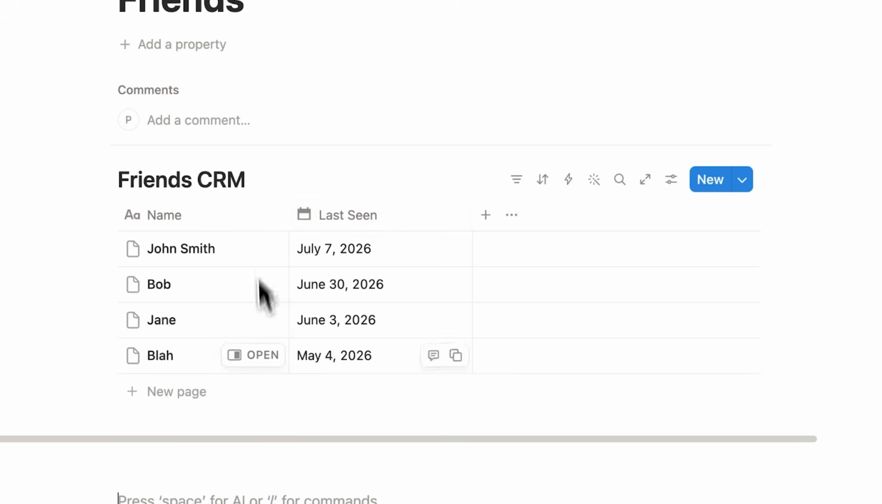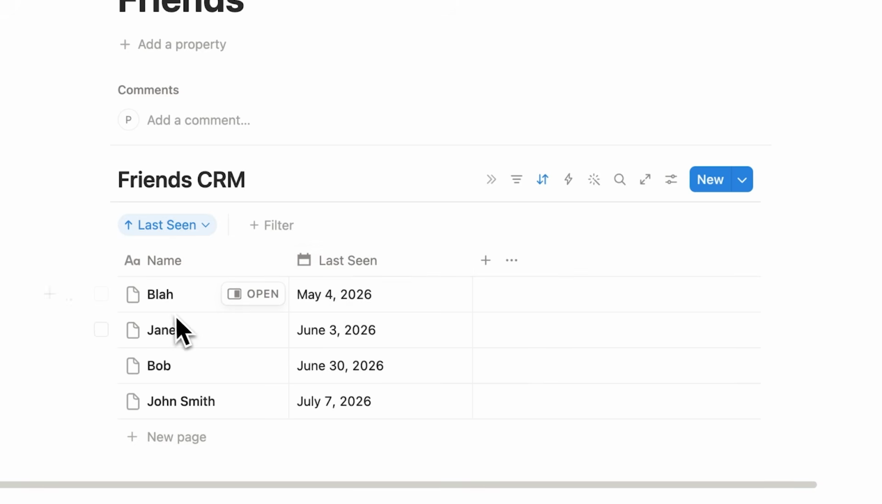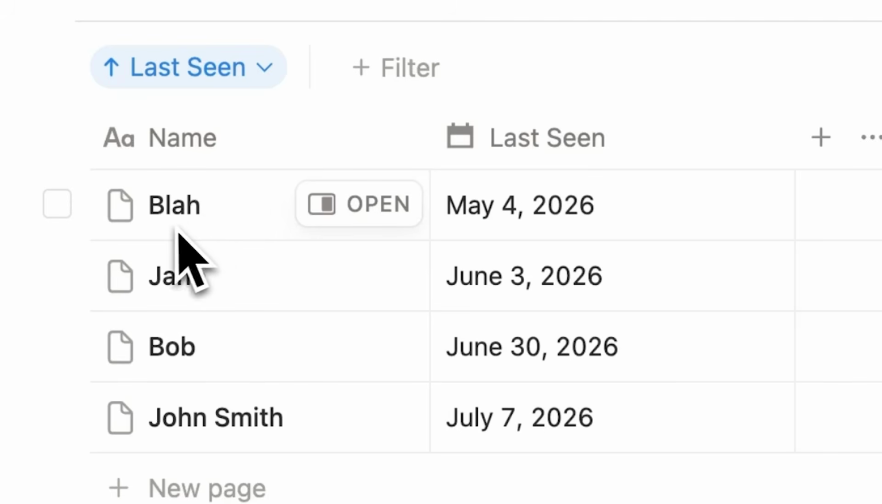And now why this becomes so useful is because we can use this feature here. This is the sorting feature. And if we click on this, you can actually choose how you want to see this information here. So now I can see that I saw blah on May the 4th. So it's been a while since I saw them. That way I know, hey, maybe I can give blah a call or organize something with blah. I should have called them something better than blah.